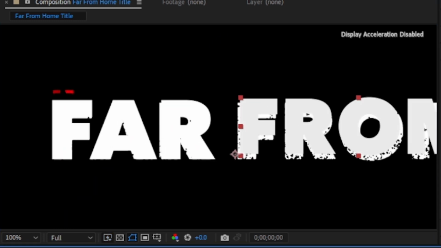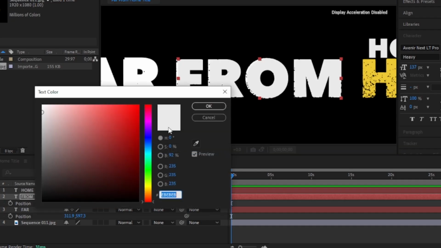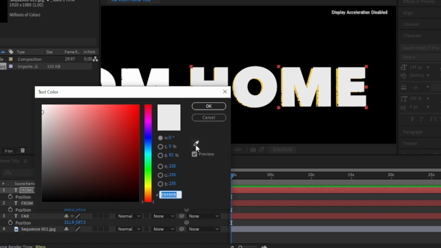Now we need to change the colors of the text. So change the first two words to pure white, and the Home should be yellowish. For the Home, you can use the eyedropper tool to get the exact color you want, which is what I did. Okay, so now I want to get those black looking dots on each of the letters.